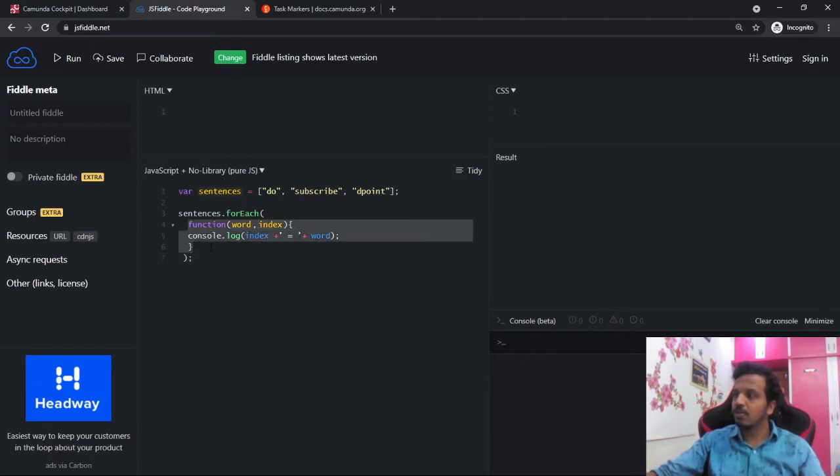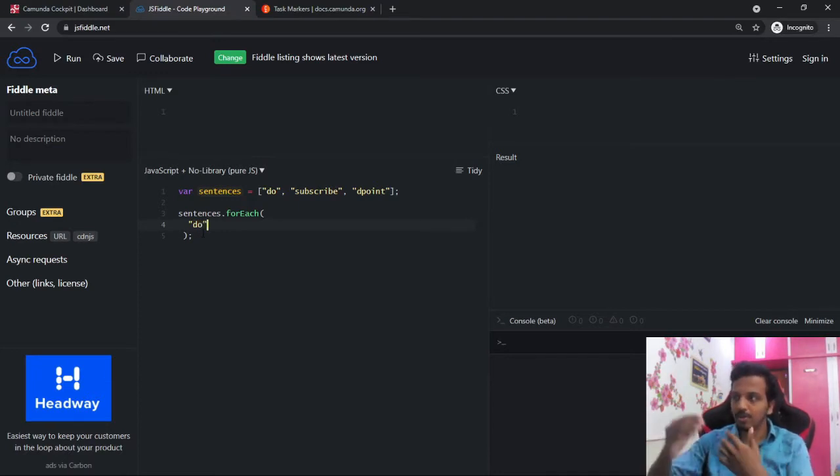So the sentence is, for each. Let me just remove this for a minute. First I'm going to get here is "do". What I need to do with this, I'll process it. Once this is done, in the next iteration I'm going to get "subscribe", which you are not doing, that's why I mentioned. So: do, subscribe and support, that is really encouraging. This is how it's going to work. So let's see a live demonstration.